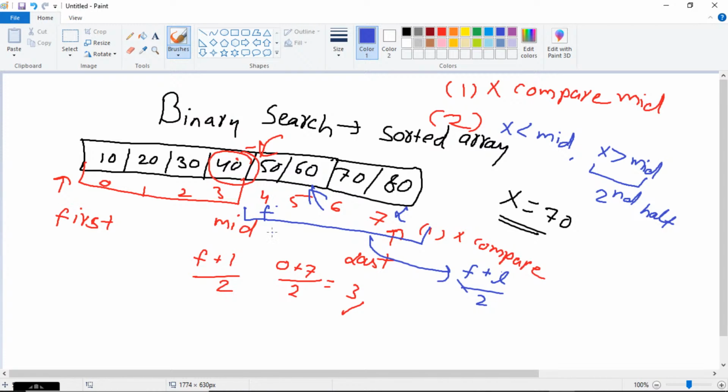Or you can write here 0, 1, 2, 3. So what we will do? 0 plus 3 divided by 2. This is 1 point something. You can keep it 1 or you can keep it 2, it depends. Like this is the 2. So 70 is the element, and I'll compare this element with this, and this is the actual element. So within 2 iterations, I have got my element.